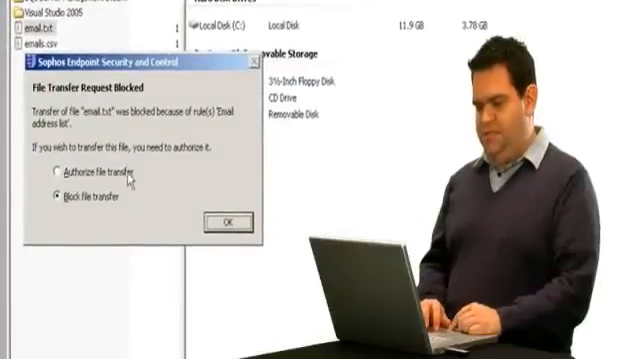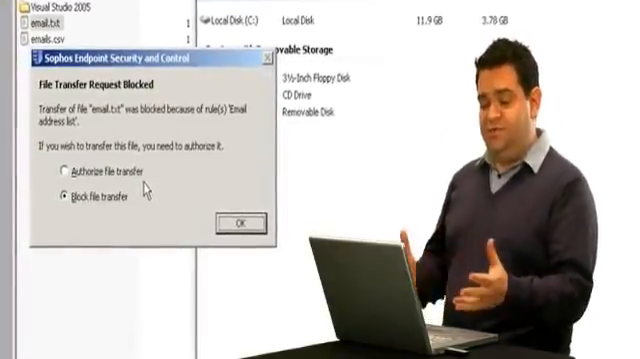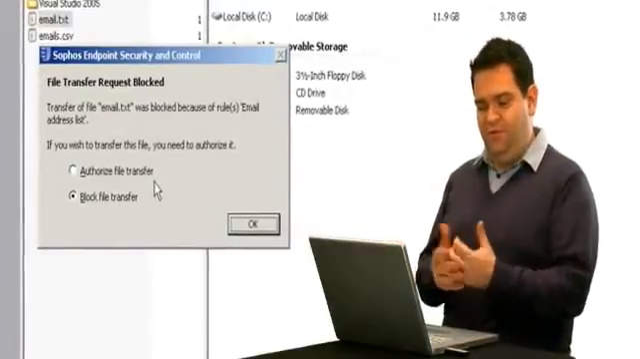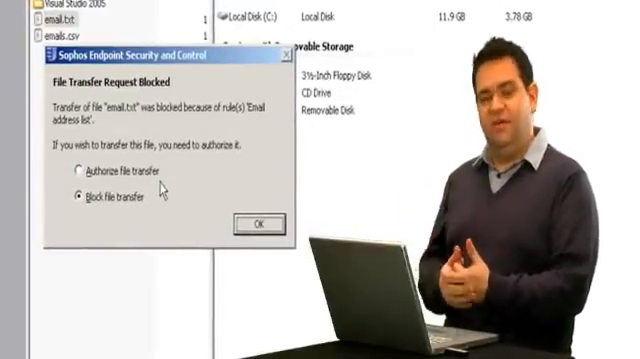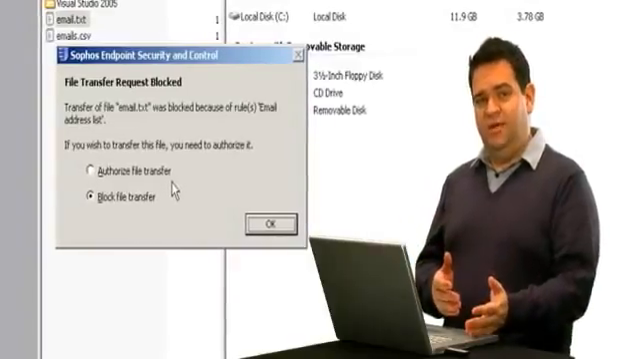And you'll notice we get a message pop up from Sophos telling us that particular file transfer was blocked. Transfer of that file was blocked because of the particular rule that we've used in this case. And underneath, it gives me an option to either authorize that file transfer or to continue to block it.